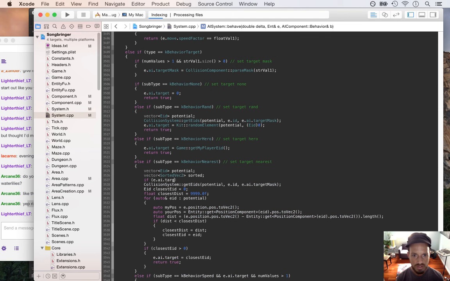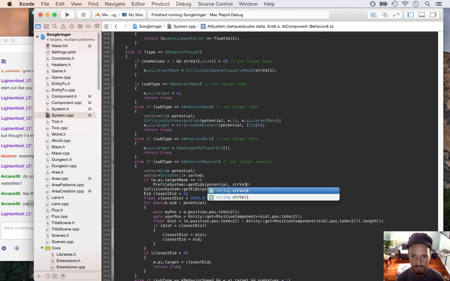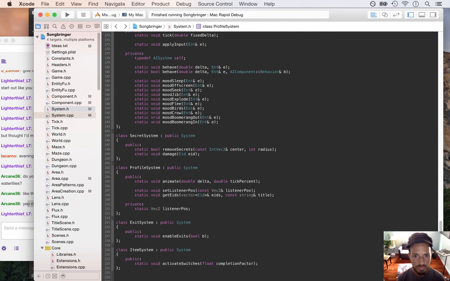Now, if e.ai.target mask is 0, then we're going to do profile system. Why isn't it auto completing? All right, so profile system.